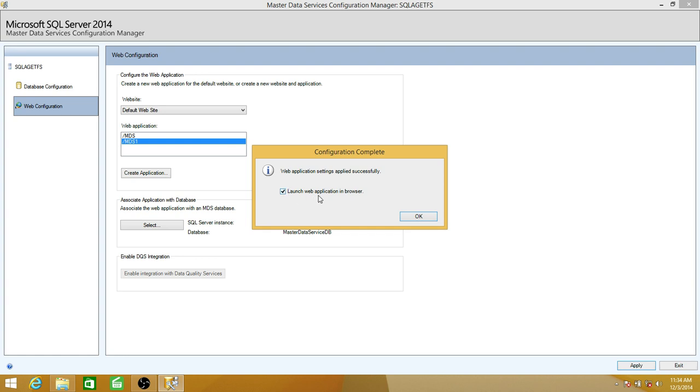You can launch the web application in the browser right now. It'll be empty at this moment, but basically that's it for the Master Data Services installation and configuration piece in 2014.